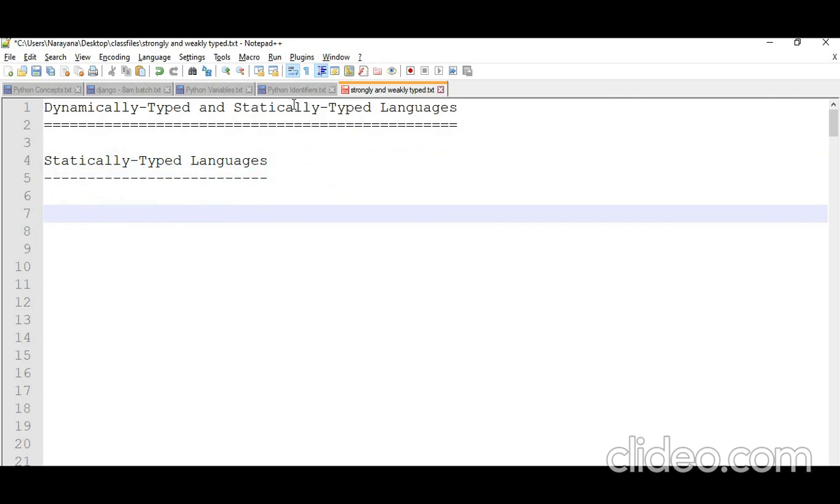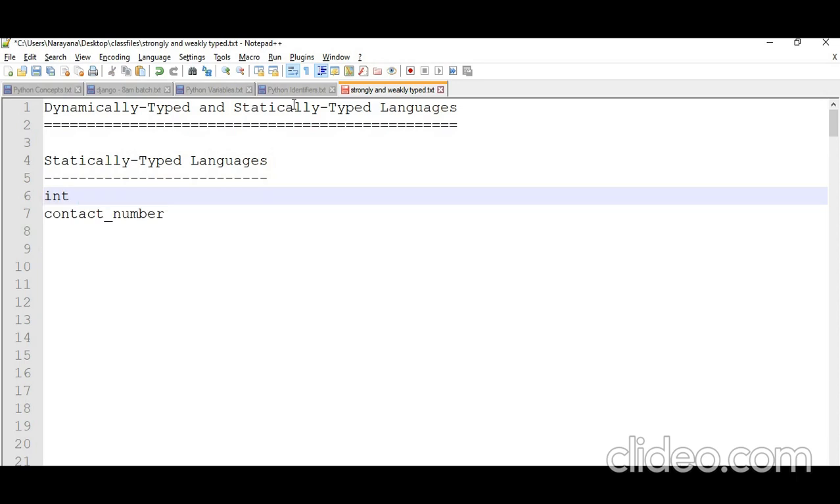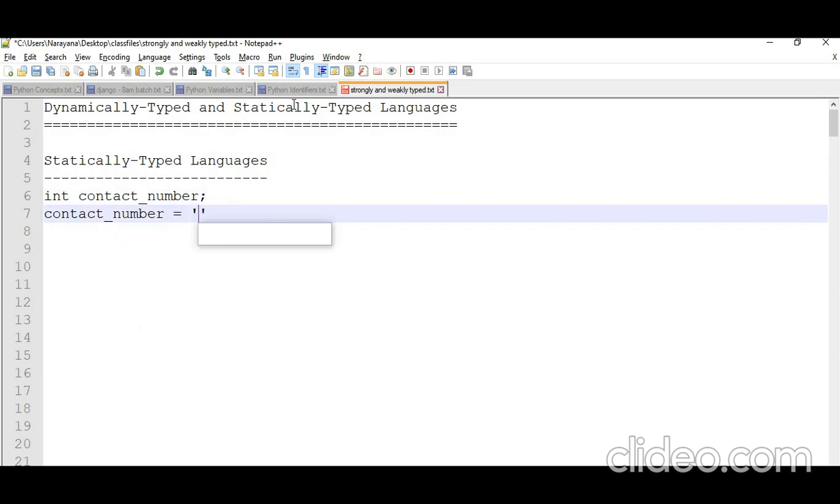So in these languages, if you want to create a variable, that variable we should declare with a required data type. For example, suppose I want to create a variable contact number. This variable should be declared before using it. That means int contact number, then contact number equal to some integer number like this.